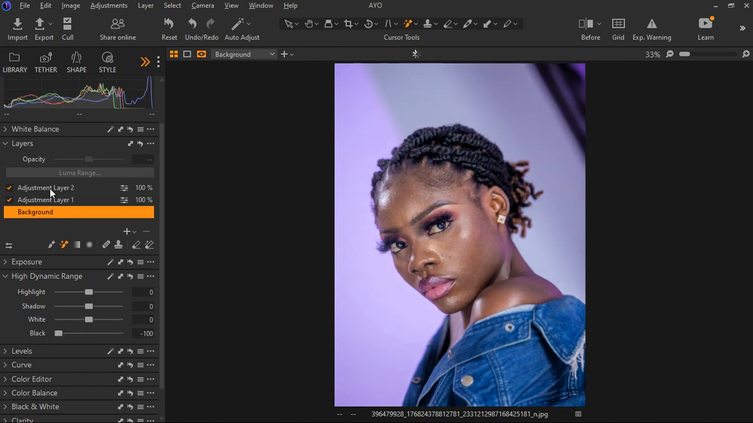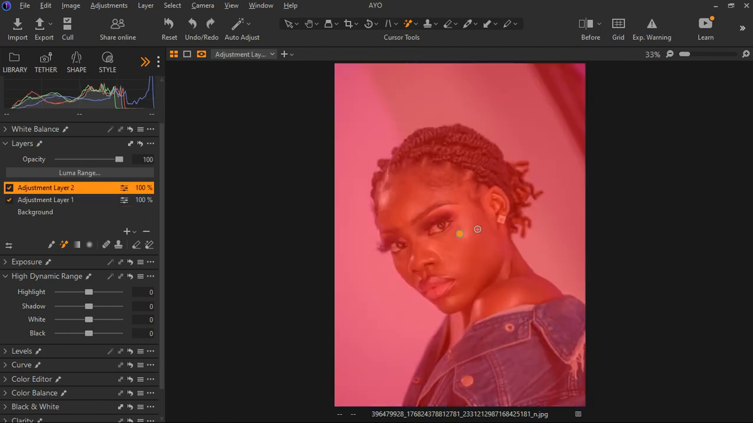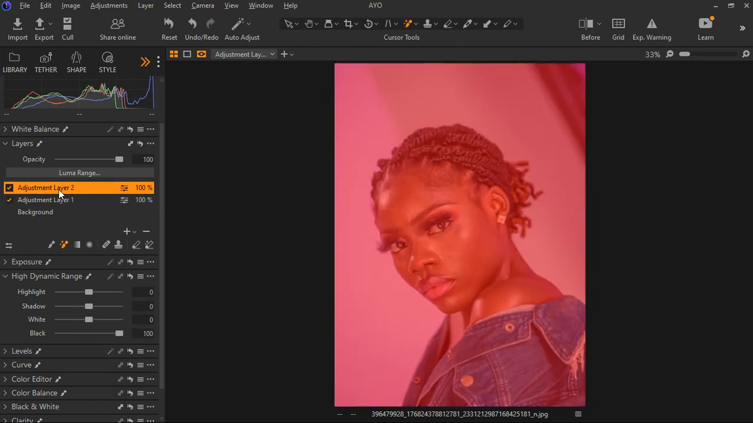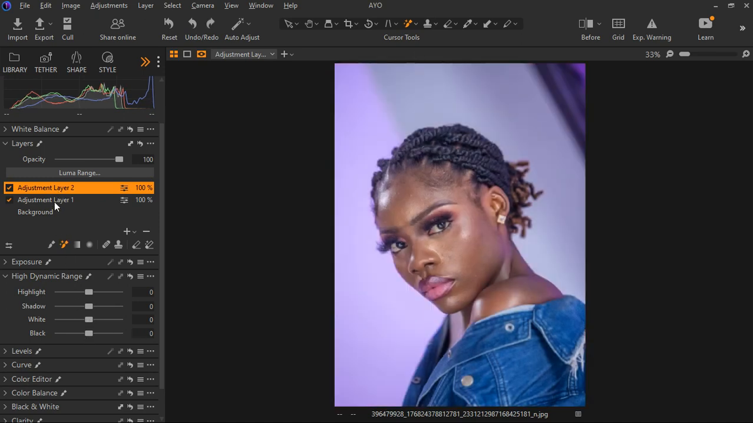Let me do Ctrl Z. This marks the first one we created. You see it's affecting everything. If I hit M on the keyboard, now whatever I adjust, it's going to affect the image. Increase, affect. Why this other one? Let me do Ctrl Z, Ctrl Z. Good. Why this other one?